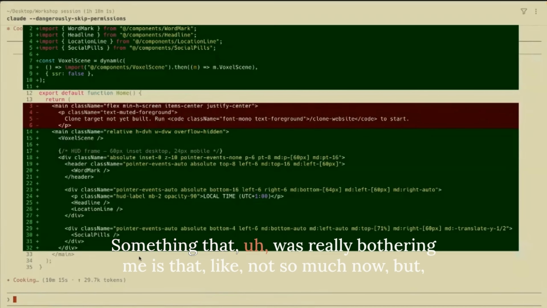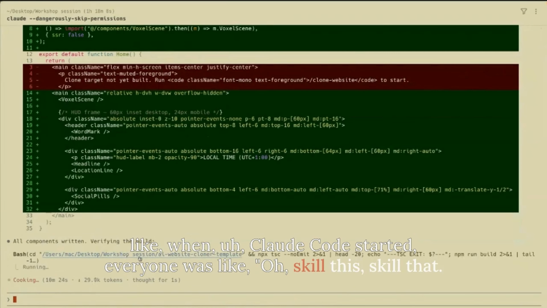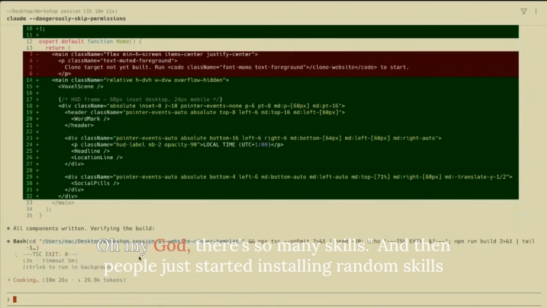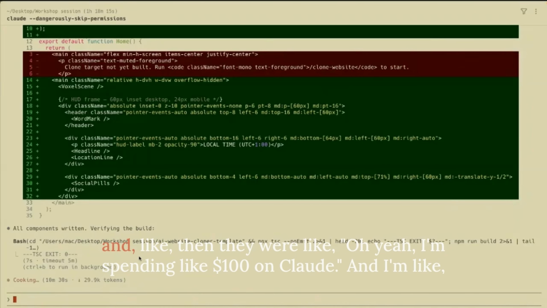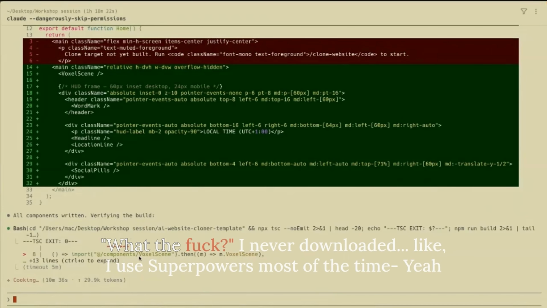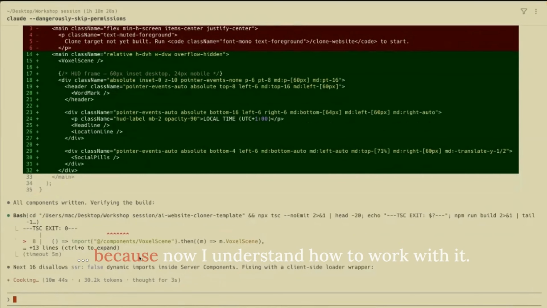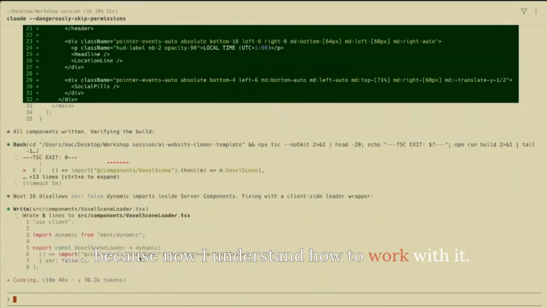Something that was really bothering me, not so much now, but when Claude Code started, everyone was like, "Oh, skill this, skill that. Oh my God, there are so many skills." And then people just started installing random skills, and they were like, "Oh yeah, I'm spending like $100 on Claude," and I'm like, "What the fuck?" I never downloaded those. I use Superpowers most of the time because now I understand how to work with it.